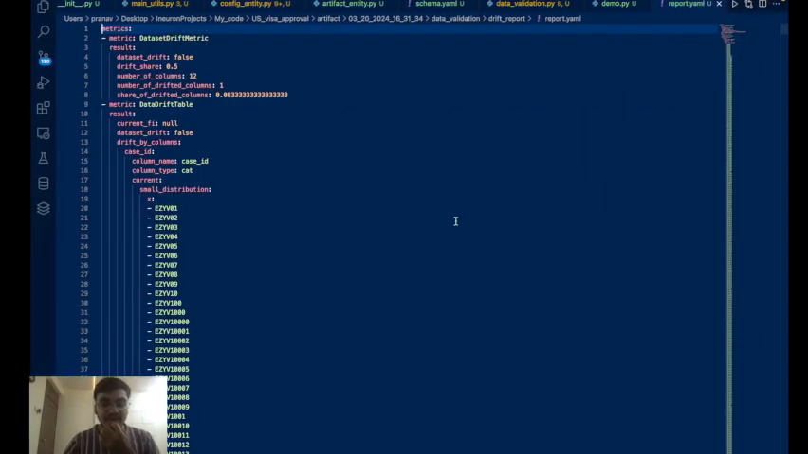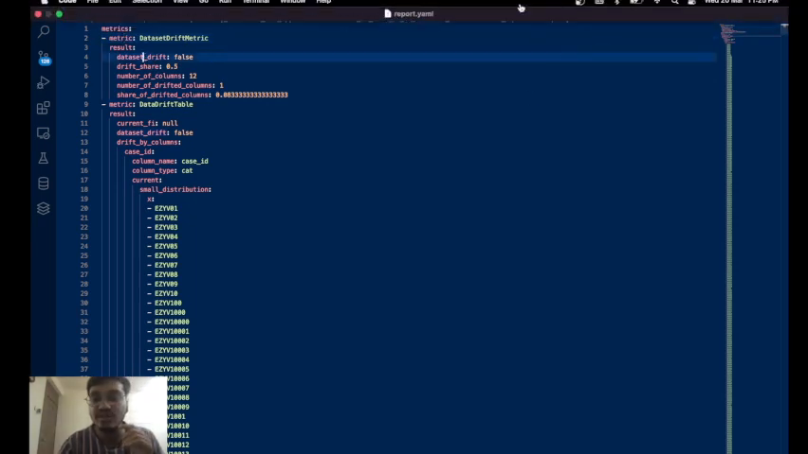Let me check if the video is working. Yeah, it is working. Okay, so this is our report.yml. As you can see, there is metrics. Inside that, I have two keys, which are metric and result. And inside this result key, we have values such as dataset drift, drift share. So if we want, let's say, dataset drift, we have to use this metrics, and inside it I have to give 0, so it will give us this. And inside that 0, we want the dataset drift. So that is what we have written here.